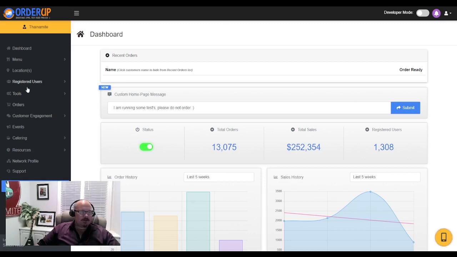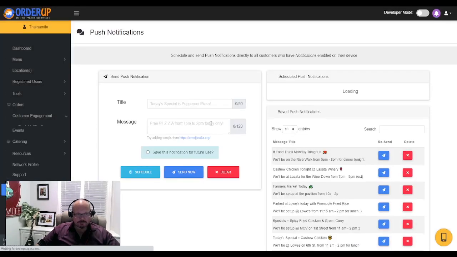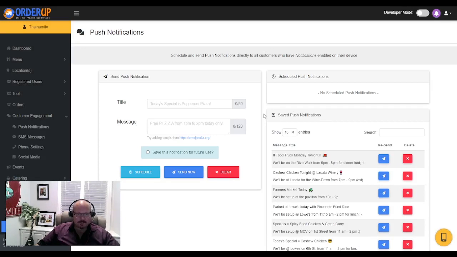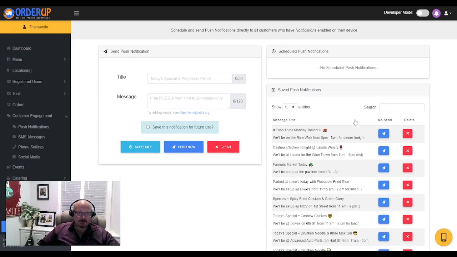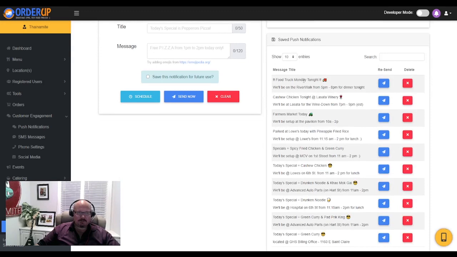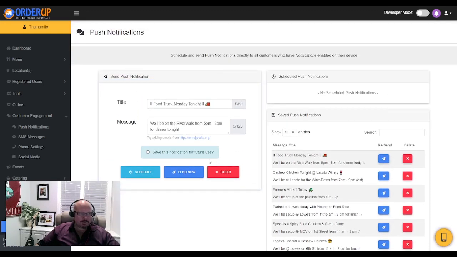And the dashboard, I'll just go over some of the features briefly here. Some of our marketing tools. We got customer engagement. You can send push notifications to your customers, and you can save templates here. So let's say it's Food Truck Monday night. We can click resend. It's going to automatically populate all this.